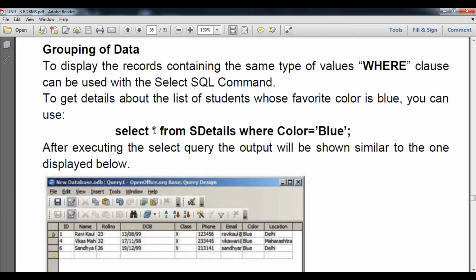So here you can see SELECT * FROM sdetail WHERE color = 'blue'. Whatever is a string or text case will be covered under single quotes, and then comes the terminator. So let us understand the meaning of this particular code.